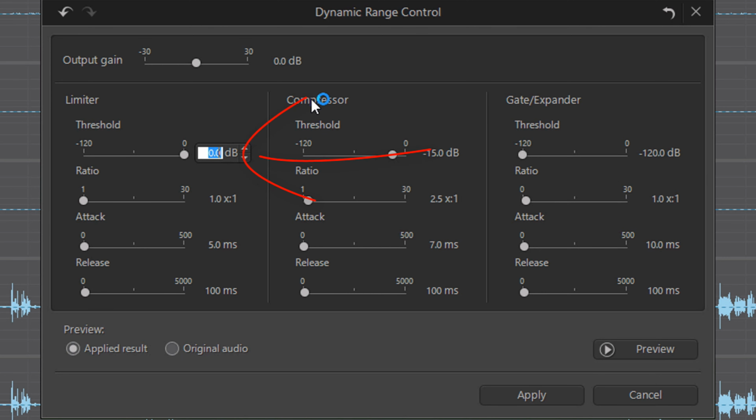So threshold here, I'm going to do 2.5. What that means is that it's going to attenuate or lower anything that's stronger than that signal. So if anything is above that 2.5, it's going to bring it down. And all the rest of the settings mean the same thing. You've got the ratio. I'm going to leave the ratio at 1:1. Attack, which is how quickly the limiter starts to work, I'm going to make that a 7. And then release, I'm going to leave that at 100 again.